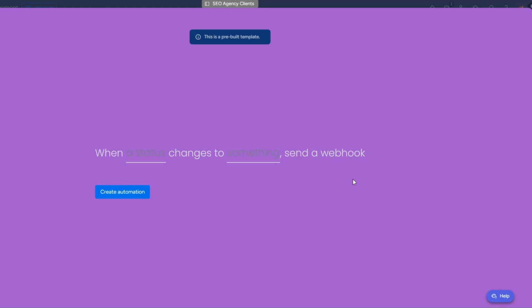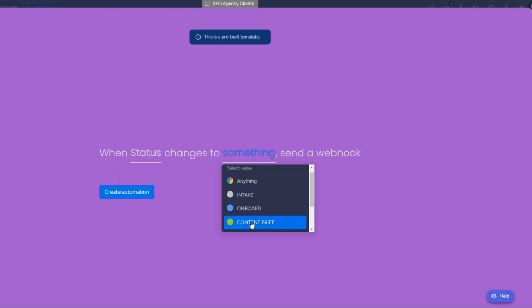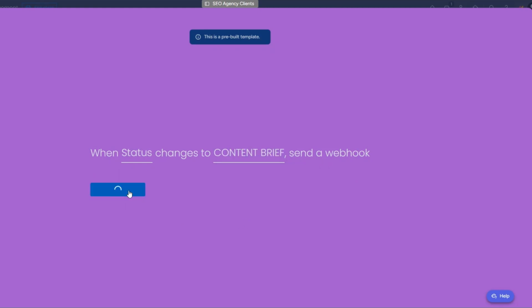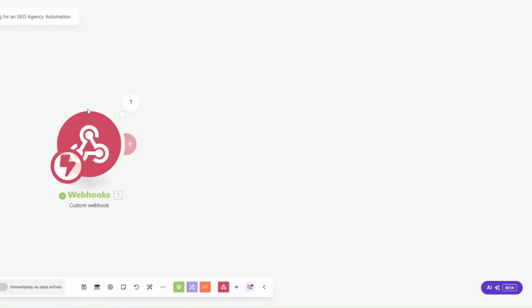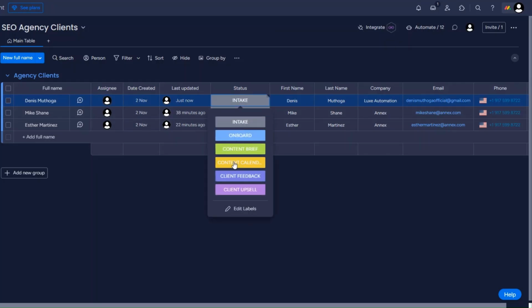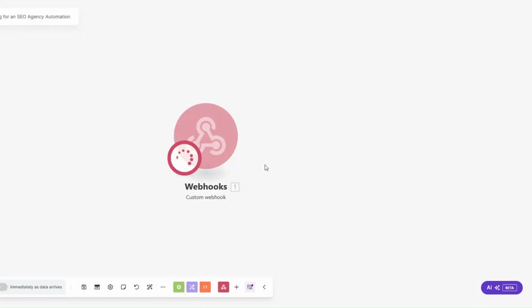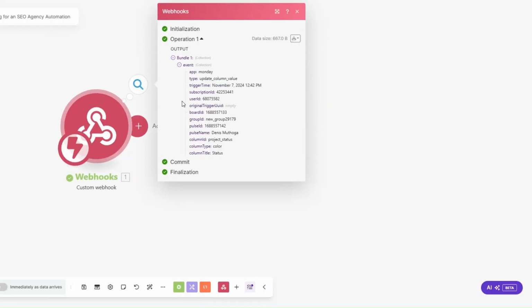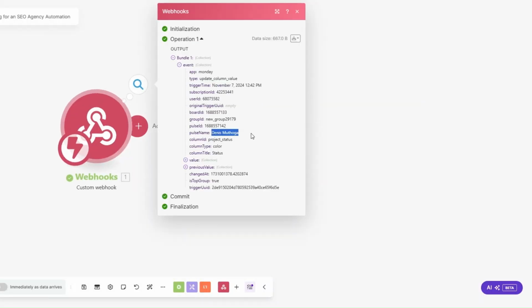So here, I'd like to send a webhook when the status of one of our clients changes to content brief. Then I'll click on create automation. Now here we can test if our webhook works by running our webhook again and then changing the status of one of our clients to content brief. So you can see that our webhook works properly and we're getting the specific client whose status we just changed.